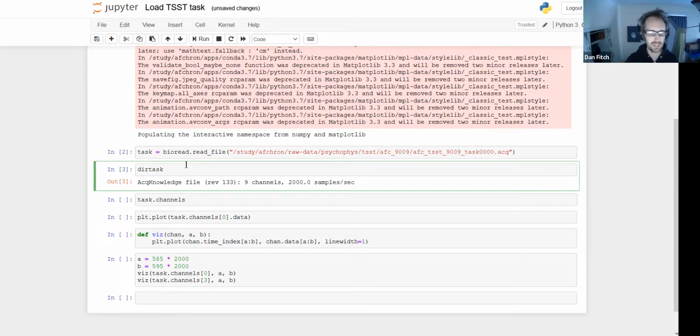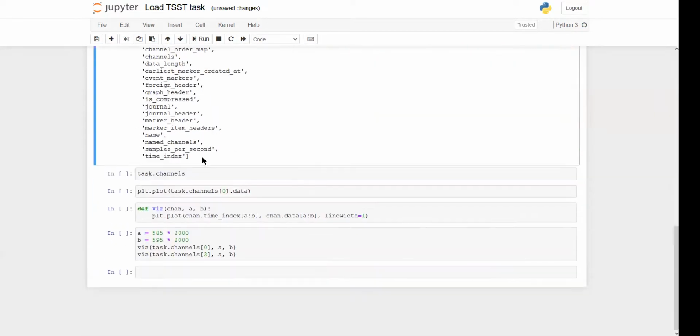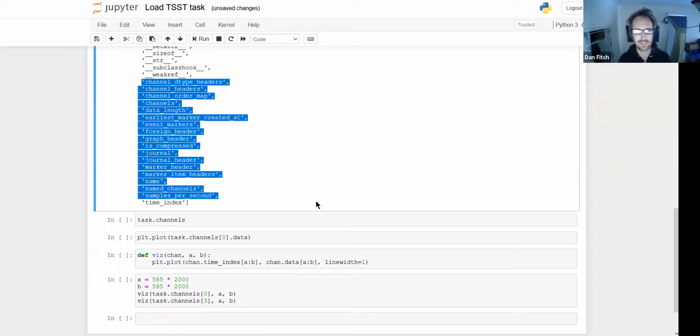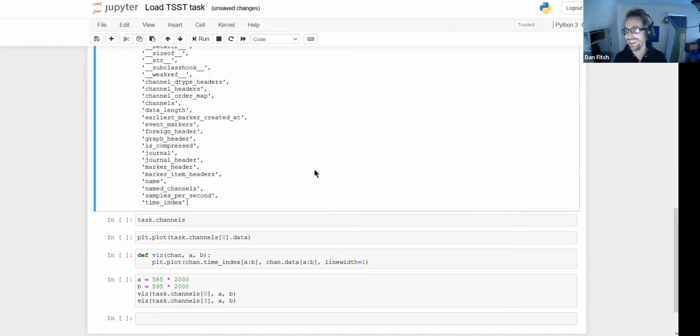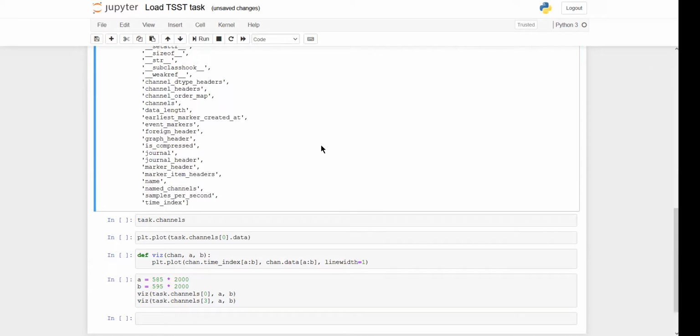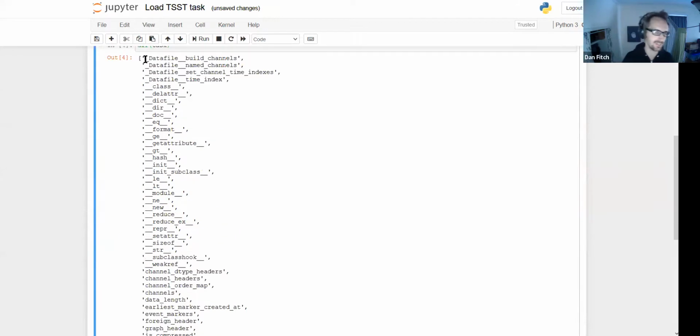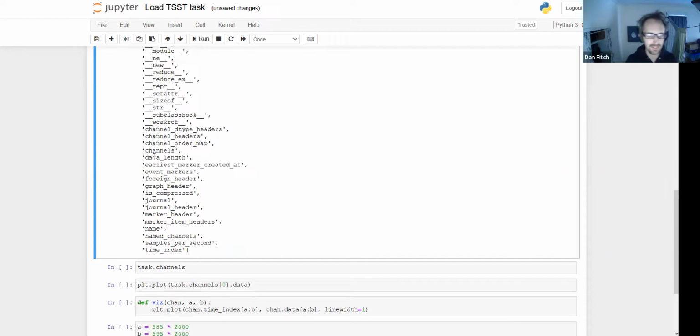Let's see, what all can a bioread file do? I don't even remember. Is there a dir function? Yeah. The dir function just shows you what things you can call in Python. I'm just a Python baby. Me too. I'm always learning stuff, but it's not as useful because you have to skip past all the hidden stuff, but then you can see, oh, it's got channels and a data length and some information about if it's compressed.